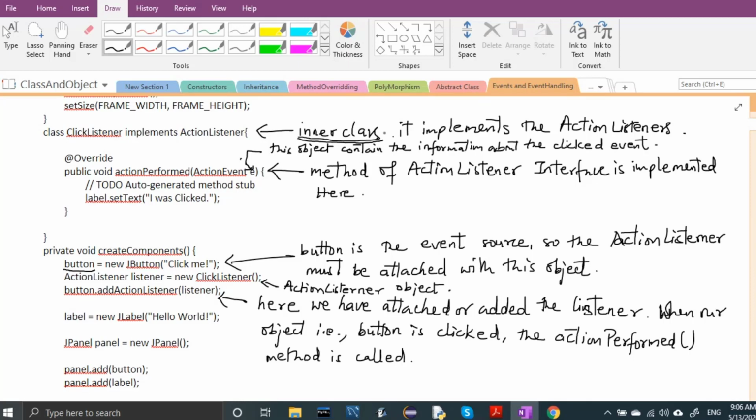We have only one inner class because we have only one button, but generally when you see a graphical user interface, you will find that there can be multiple buttons also. So as many buttons, as many inner classes will be needed. So it is common to implement listener classes as inner classes like this.